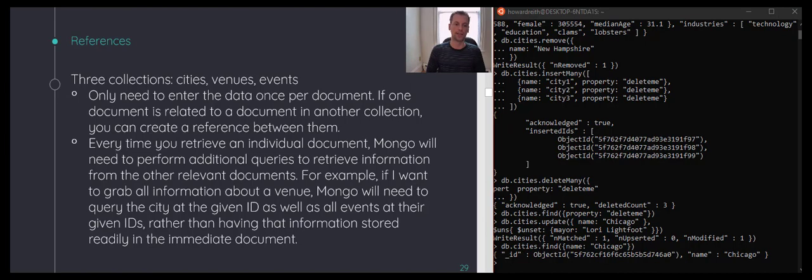If I want to get all of the information concerning a particular event, and I want to get its venue information and its city information, then Mongo needs to query the event, then it needs to query for the venue, and then it needs to look in the venue to find out what city it's in, and it needs to query for the city. So I have 3 queries that need to run just to get all of the information I want from an event, as opposed to the old version, where all I needed to do was run one single query.